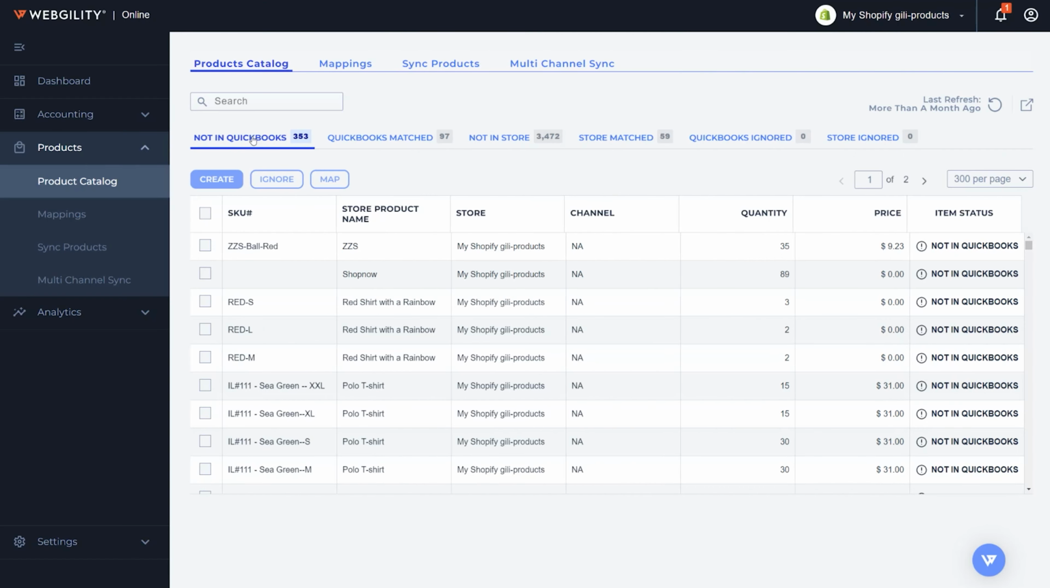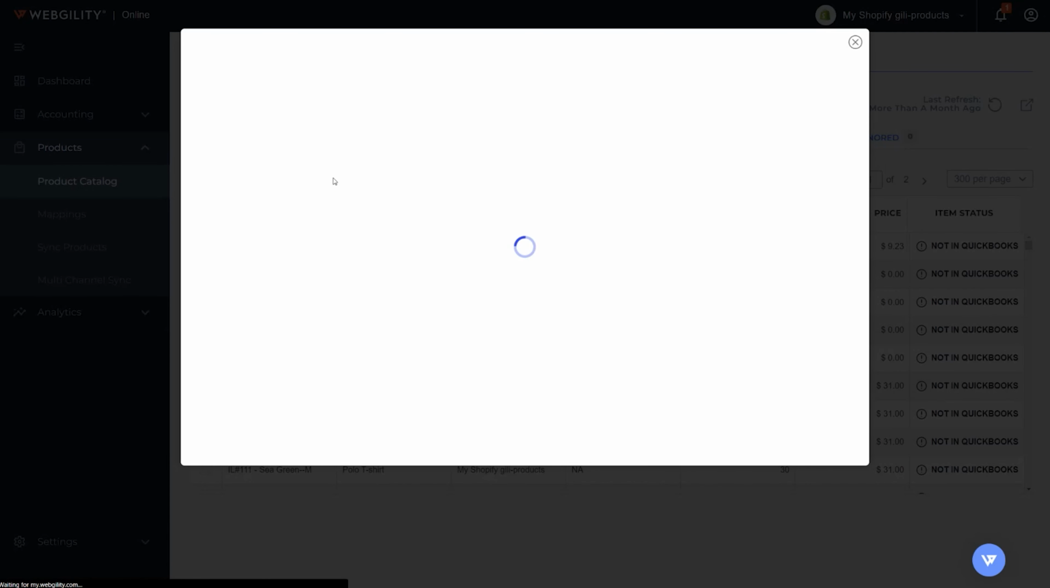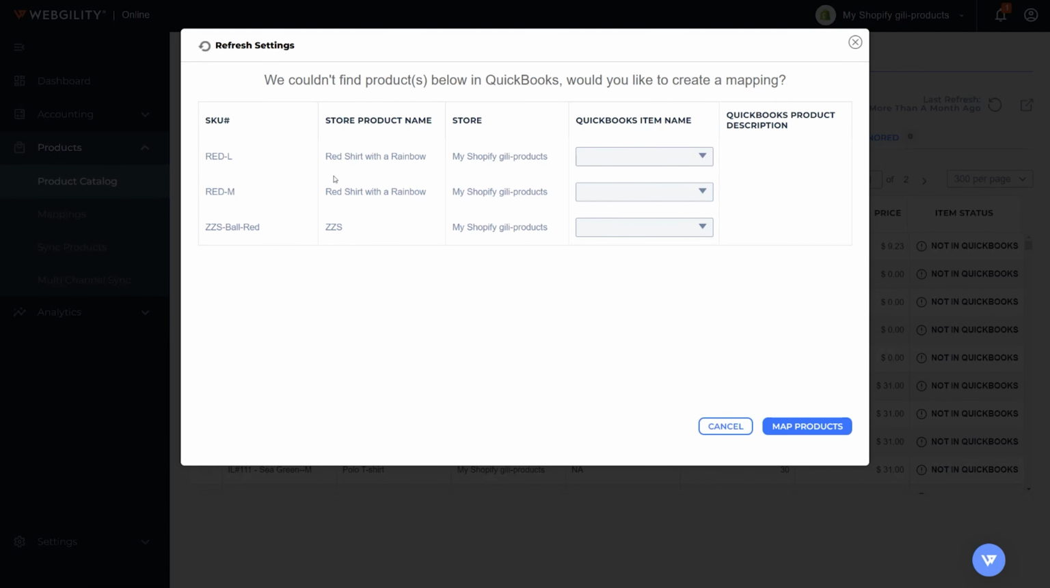If you have items that you know exist in both the store and your QuickBooks catalog, find that item in the Not in QuickBooks tab and click the checkbox to the left. From here, you can click Map in the header. Selecting multiple items will allow you to map each one individually. Clicking Map will bring up a window that allows you to select the QuickBooks item from a dropdown.